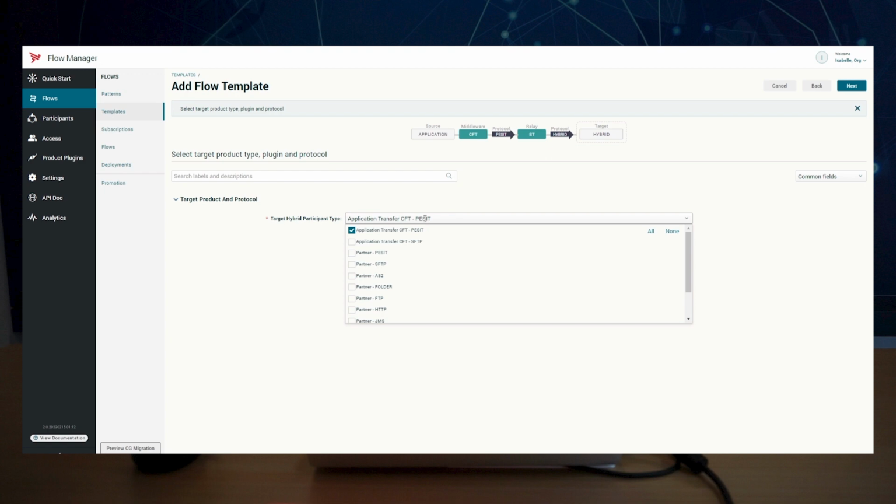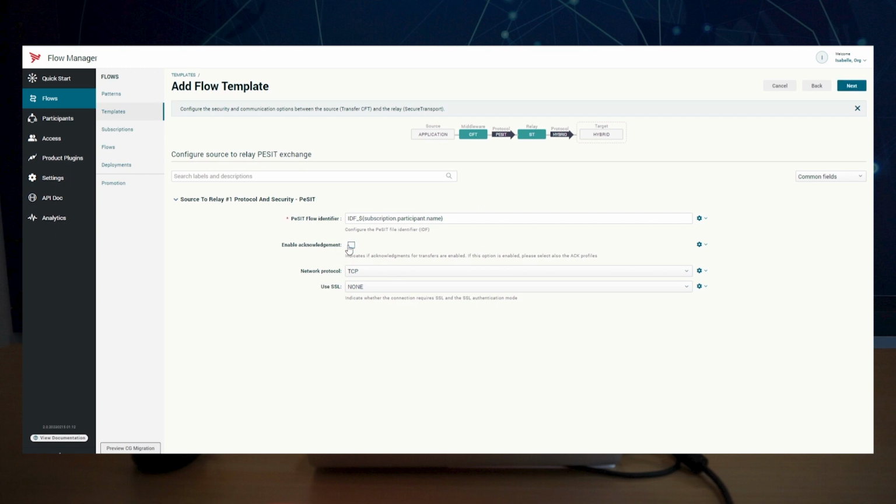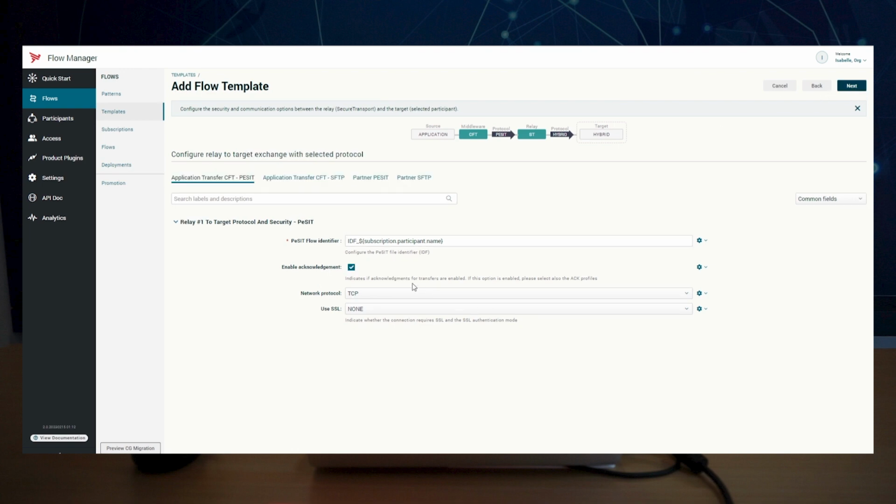In this first step, we need to choose what kind of participant types we want to have for our templates. As you can see, there are various options here, and for this example, we're going to use the first 4 options. Next, in the Configure Source to Relay PESIT Exchange, I'm going to leave the default values as well as here. And as you can see, what is new for hybrid patterns is that you have these extra tabs where we configure each details for the target exchange with the selected protocol.